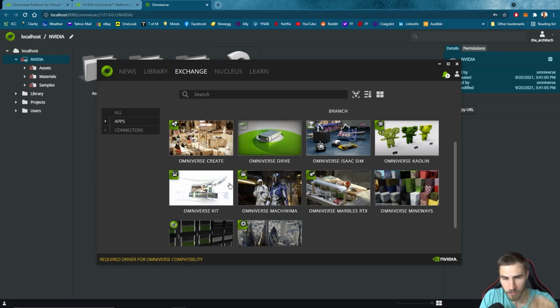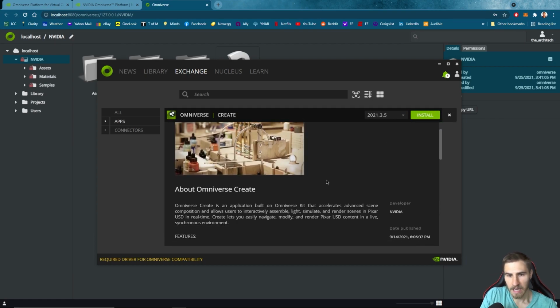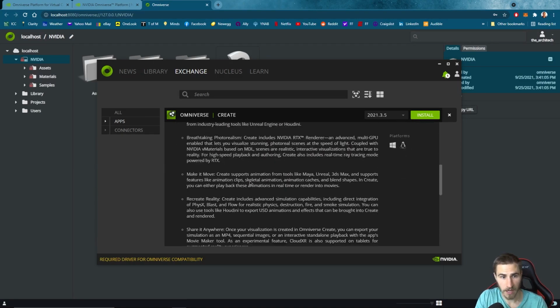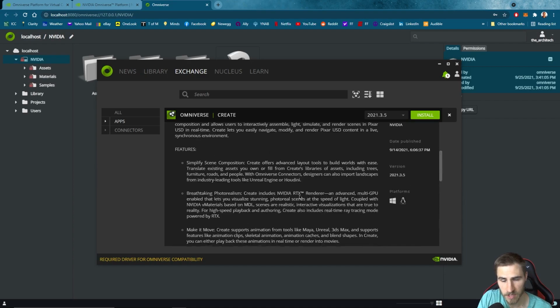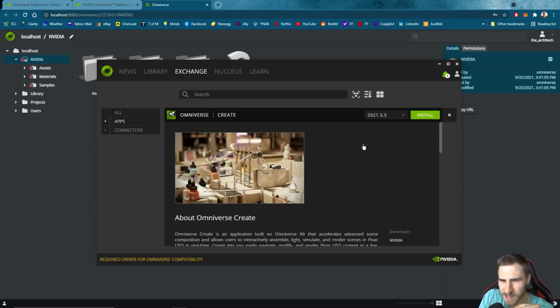It's just kind of weird back and forth stuff, but we care about Omniverse Create because we can bring all of our stuff in here. We get all of our models and everything. We can assemble, light, simulate, render scenes, a bunch of stuff, and we're using that USD in real time. It's all real time, which is fantastic. There's tons of things that we can do here that you can kind of think about as a gaming engine.